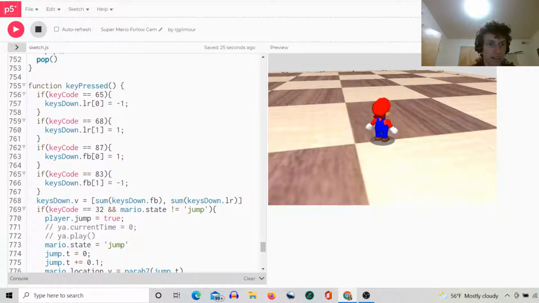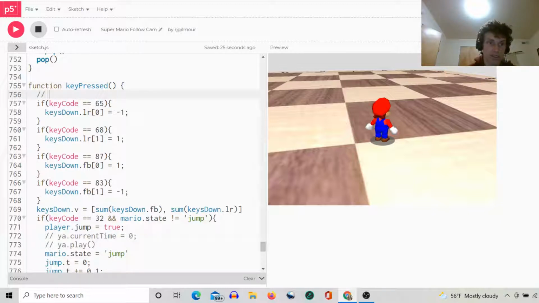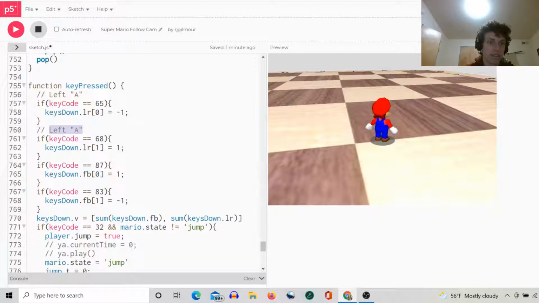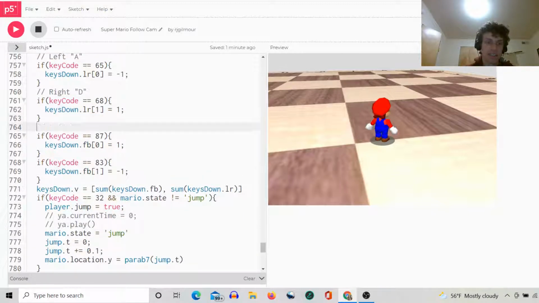So key pressed, if key code is 65, which is the A key, left, and then it will keysDown dot LR. That first element of that array is going to be -1, and then if you hit right, if you hit the D key, similar idea, it becomes 1. Okay. And then, of course, up and down.